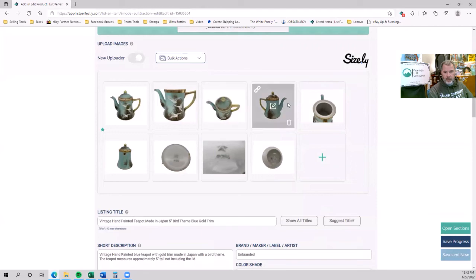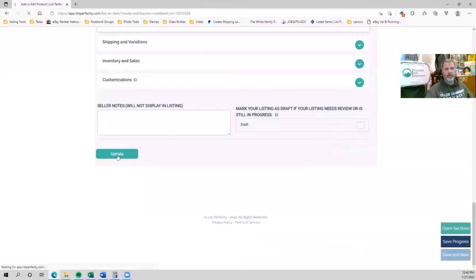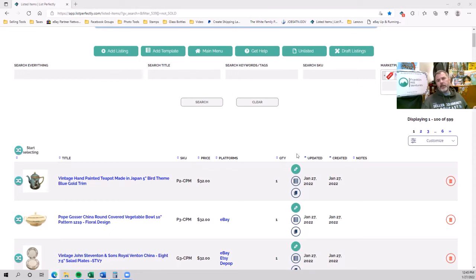Let's just double check and make sure all the background removals look good, and it does appear they do. So now we will go ahead and update this, and then the next step will be to actually do the cross listing. And there's multiple ways to do this. I'll show you the way I do it, but other people I know do it slightly different.